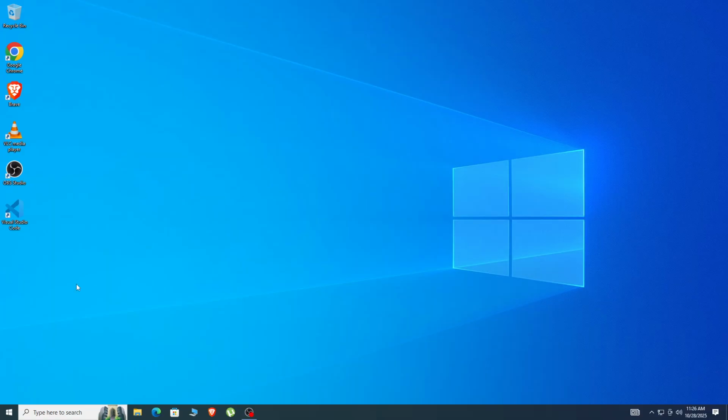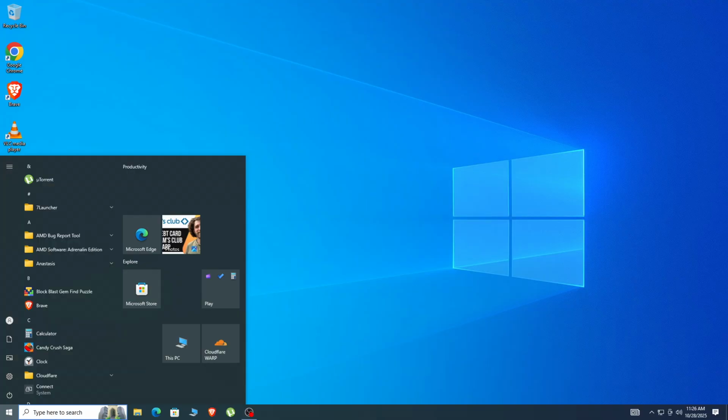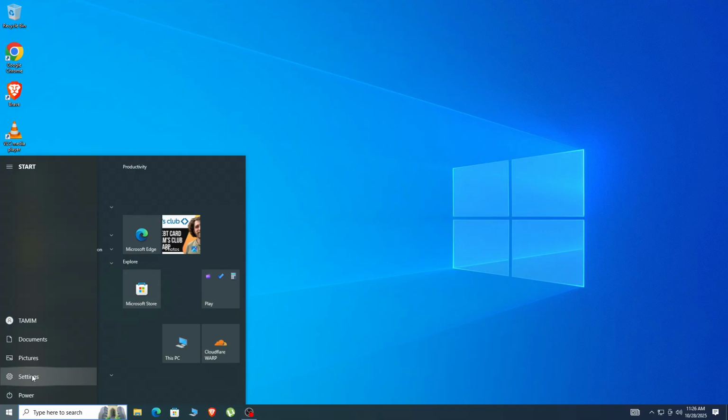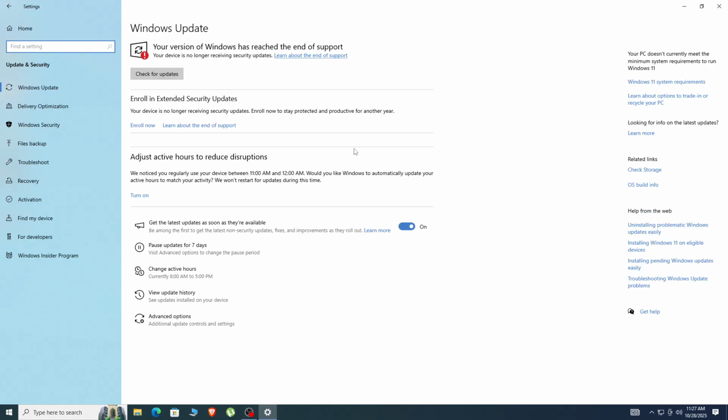First, click the Windows icon and select Settings. If you don't see it, you can use the search bar to find it quickly. In Settings, navigate to the left-hand menu and select Privacy and Security. Scroll down until you see Windows Security.